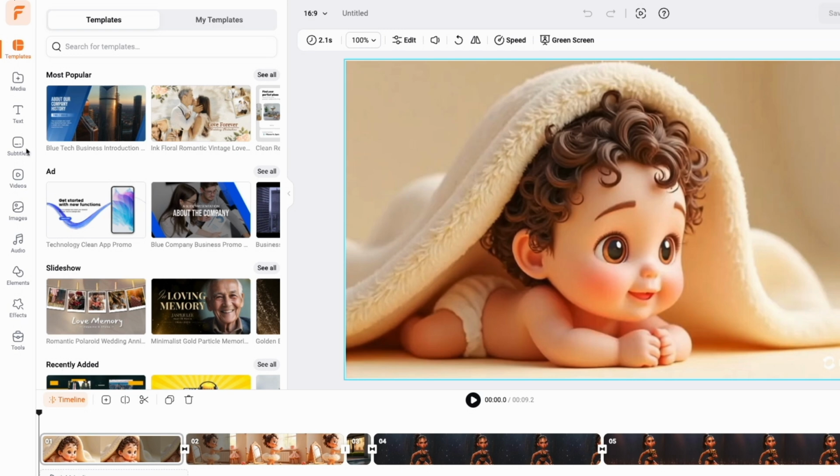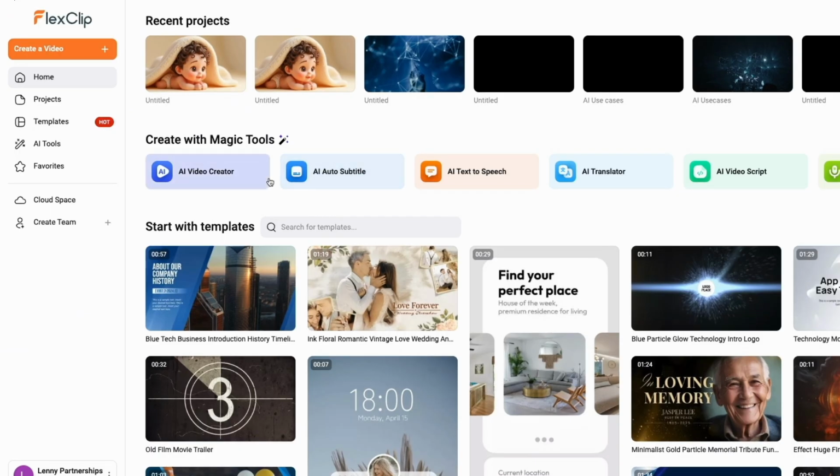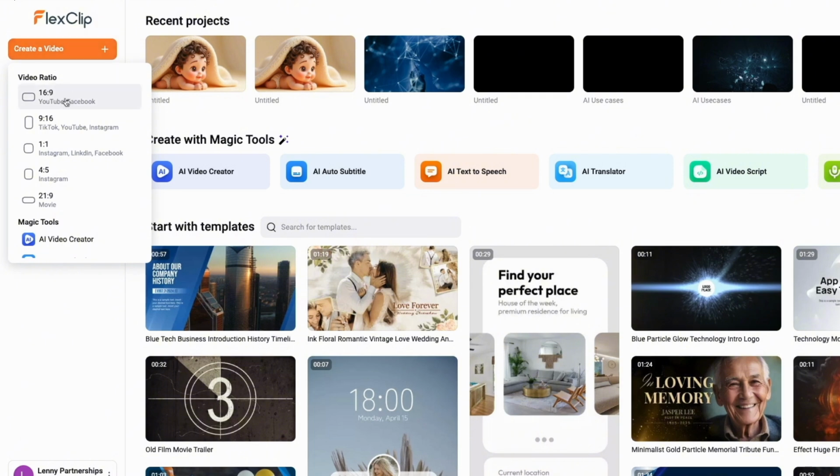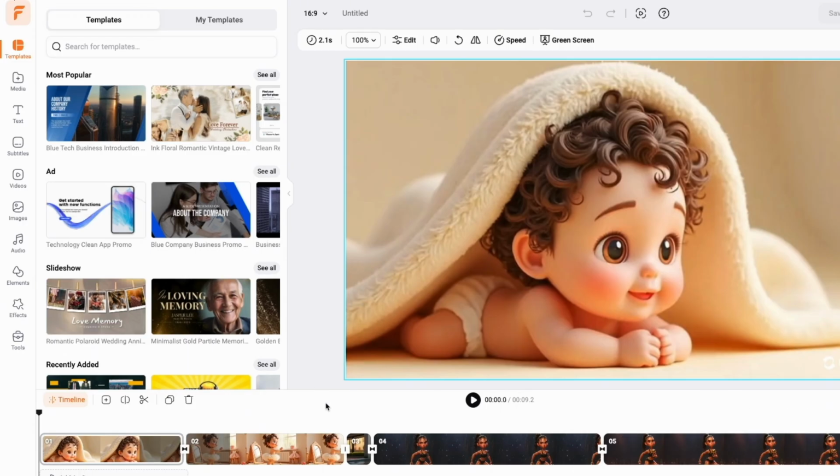When you come into FlexClip, what you want to do is click on create video and then select 16:9 because you're posting it on YouTube. I already have it in here, which I already uploaded. When you upload it, you also want to make sure that you're trimming it. You can just click on it and then trim it.